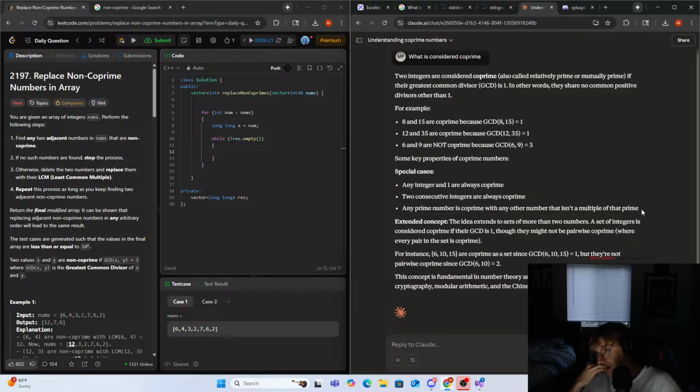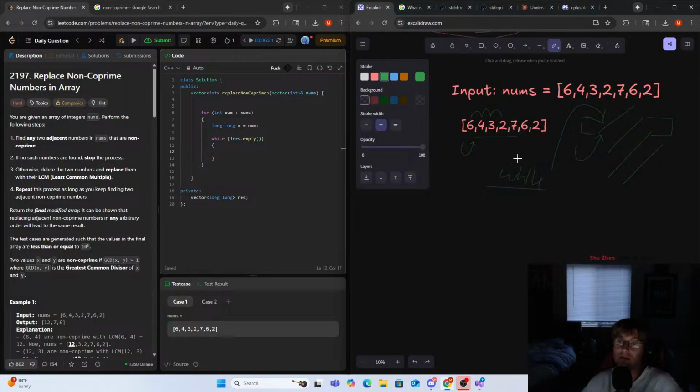Okay. Let me think about this, right? We have our array here. We're looping through each value right now, right? So while it's not empty, we're gonna have our array here, okay? Let's run through this algorithm. I guess we don't really have an algorithm yet, but let's run it through our head. If it's not empty, we want to push 6, right? So we push 6 in our array here.